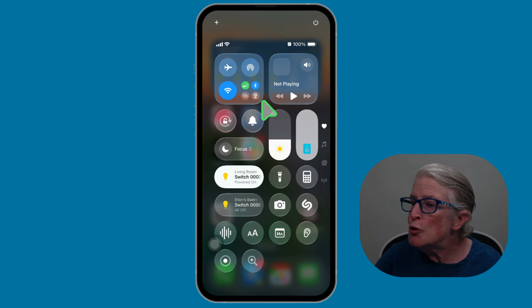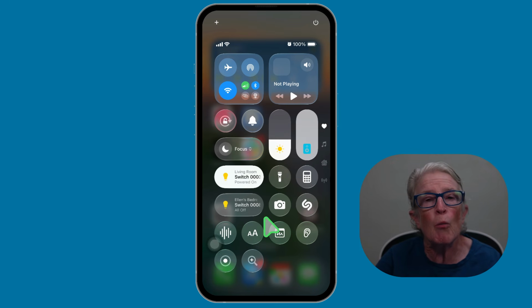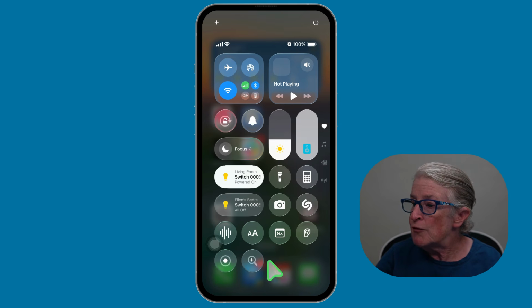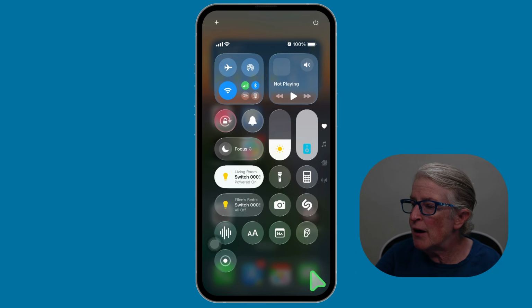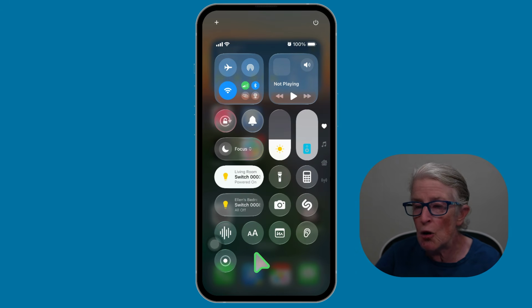like. Your screen, depending on what iOS you're using, may look a little different than mine. I'm on iOS 26.4. If you're not seeing this, I'm going to remove it. I'm going to push and hold on the screen, tap on the minus to make it go away, and then tap anywhere outside of where these controls are.